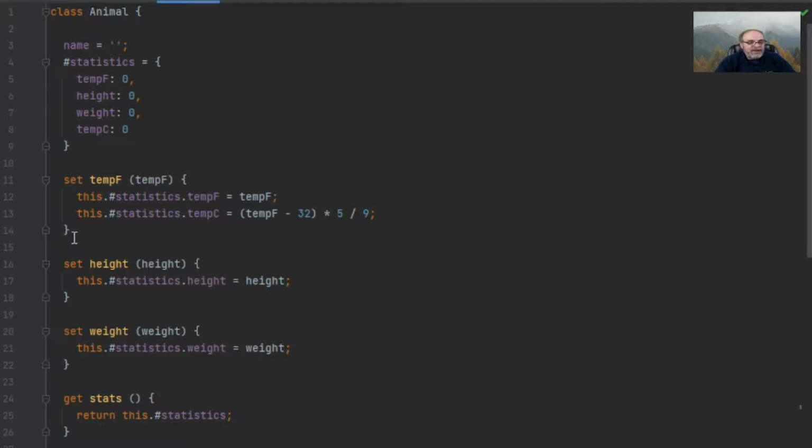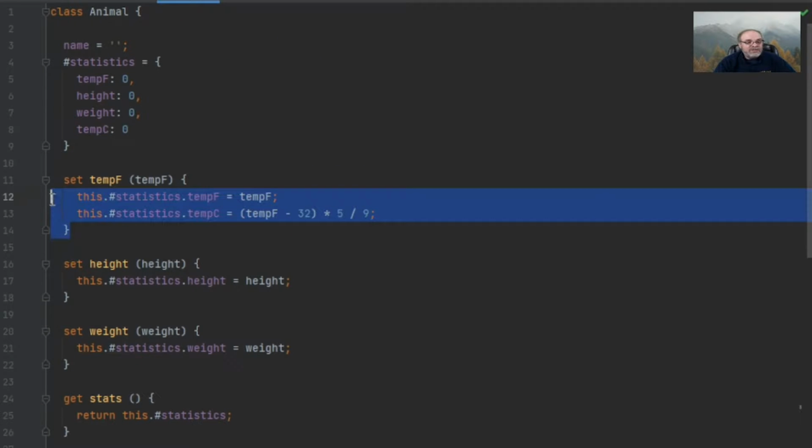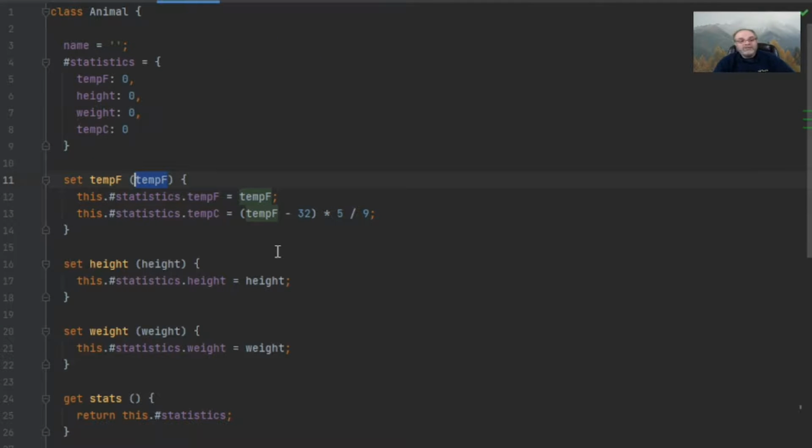So here is an example of the set method. Just like the get keyword, the idea here is you tell JavaScript that whenever somebody accesses a property, execute a particular function. So where get does the access of the property, set says whenever somebody tries to change the value of the property, execute this function. So when I come down here and say my cat temp f equals 101.7, it will execute this function right here and pass 101.7 as the argument to my function.